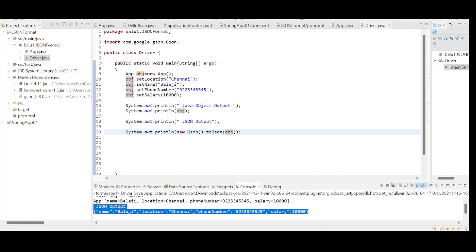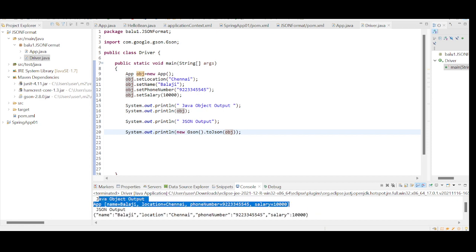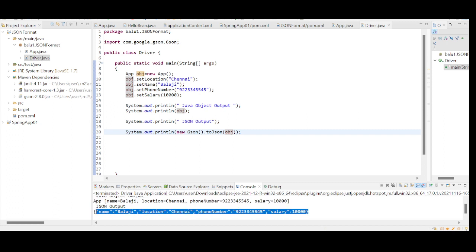There's a lot of difference. See? Both are not the same. This Java output, this JSON output. This is how the data will be transmitted over the network to different applications. If there is no concept of JSON, the server side application should write a program in such a way that it is going to fetch each and every individual value. But this is very easy, right?